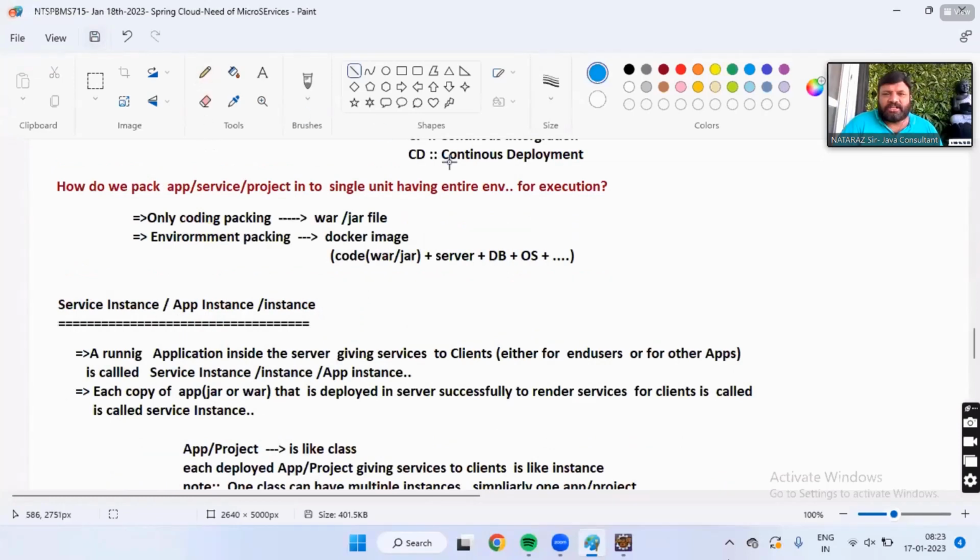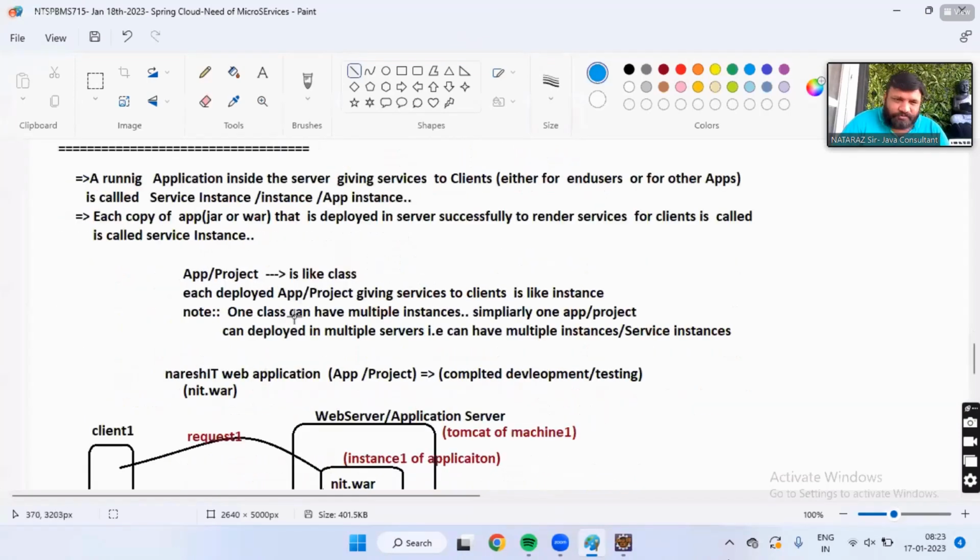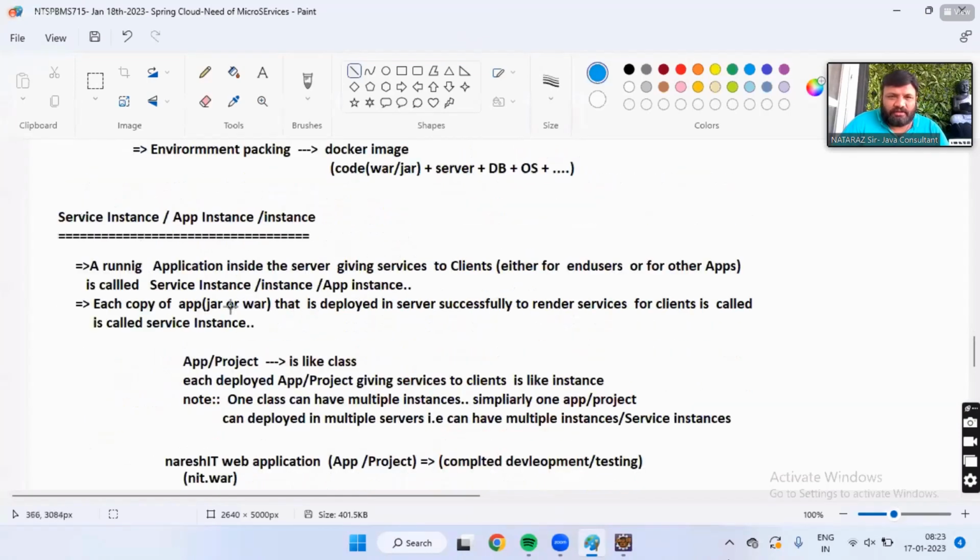Yes, boss. Shall we get into the next level? I think you understood the difference between code packaging and environment packaging, boss. Super. Guys, be active, boss. Please. If you are not active, I cannot go further.